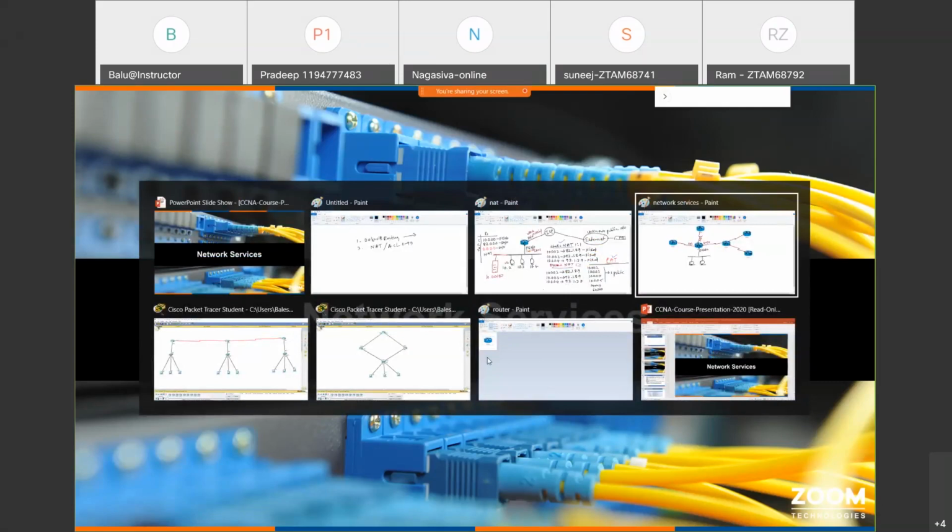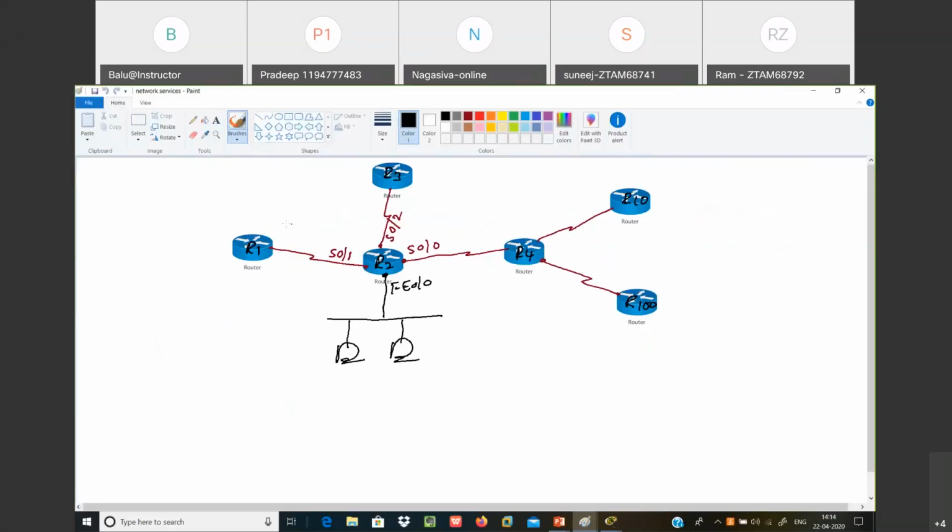Here, our first scenario: see the router names, R1 router, R2, R3, R4. In total we have 100 routers. This is my office, and the office name is ABC. Office ABC has a total of 100 branches, or 100 routers, all connected by these links. For router 2, how many routers are connected directly? R1 is directly connected, R3 is directly connected, R4 is directly connected, right?